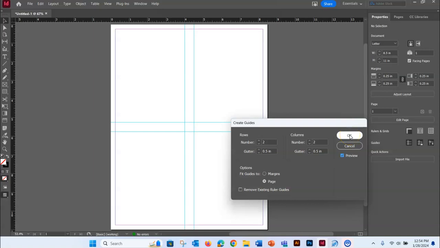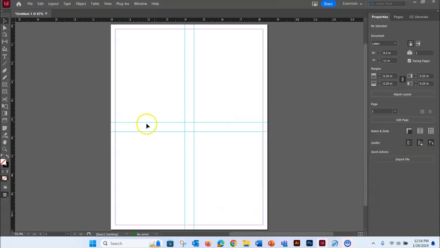Alrighty. Press OK. And then from here, we can start building our document. I am going to stop this just so that this is a build your page document. And then I'm going to come back in and show you how to actually put something together for your design.